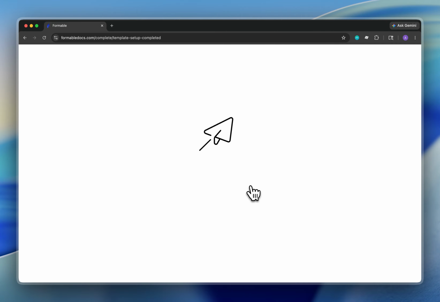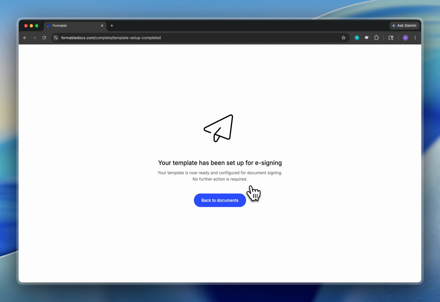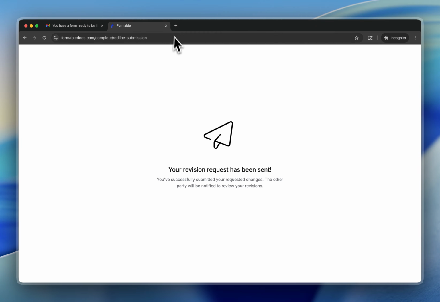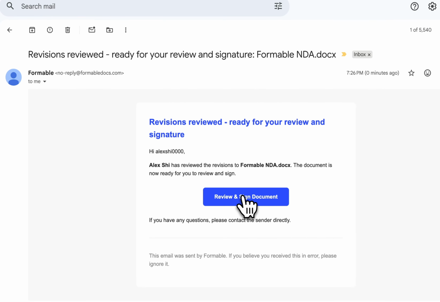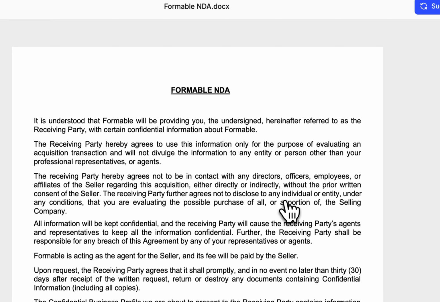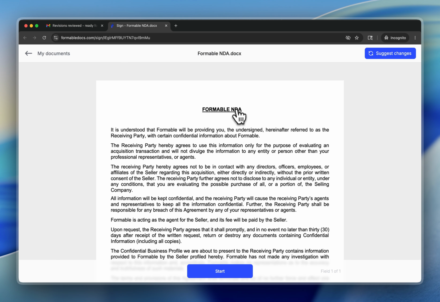And once you click Save Template, this will give another email notification to the counterparty that their document is now ready to be signed with their changes. So they're going to click review and sign document. They'll see that of the changes that they proposed, some of them were accepted, some of them were rejected.